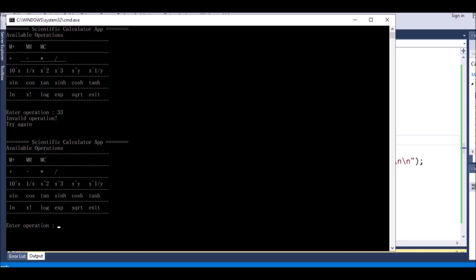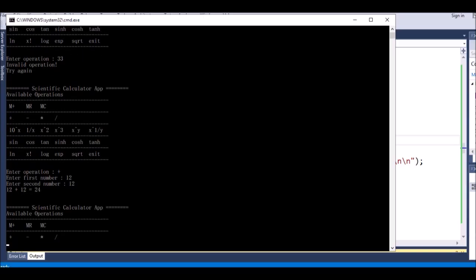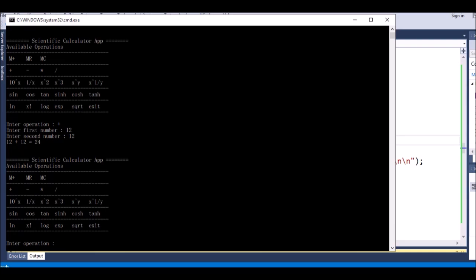For example, I want to make adding. I put plus 12 and 12. So now you see that the result is displayed in this statement: 12 plus 12 is equal to 24.